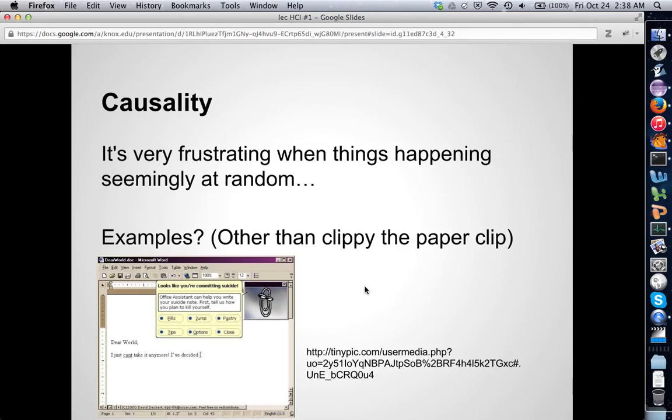And you're like, look, I don't know where you came from or why you're here, but I need you to just go away right now. This is my favorite spoof of this. Somebody's typing, Dear World, I just can't take it anymore, I've decided, and then Clippy pops up: looks like you're committing suicide, office assistant. A really dark joke here, but it points out how obtrusive Clippy the paperclip was, because there was no causality.